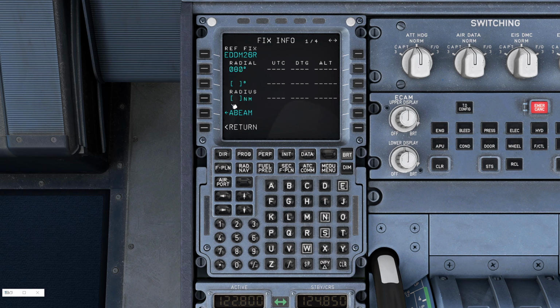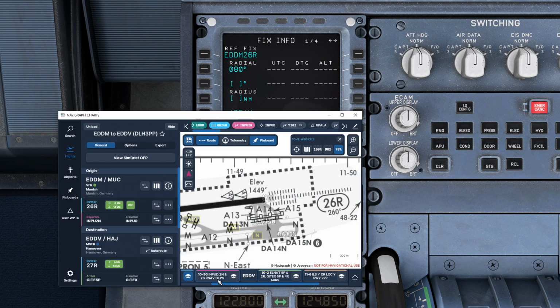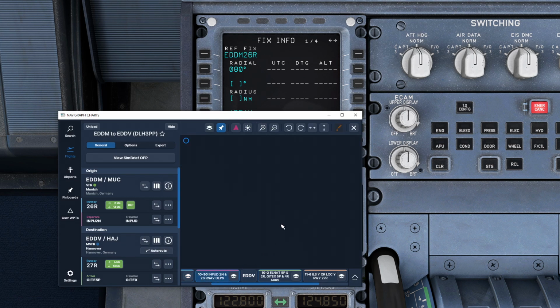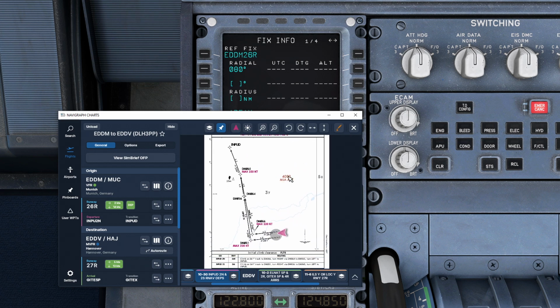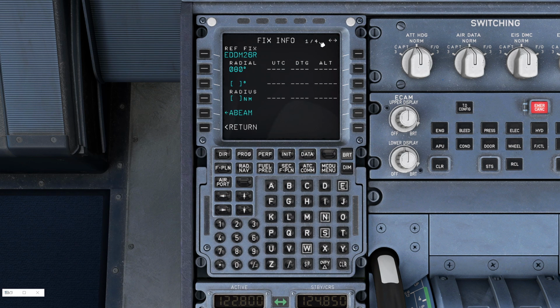There is no need at this page for radius, and if I return back for input to November and check the MSA or minimum sector altitude, that is 4000, but it is not minimum sector altitude. This is a minimum safe altitude. There is no other sector here. 4000 MSA based on ARP. I go for the next fix info.